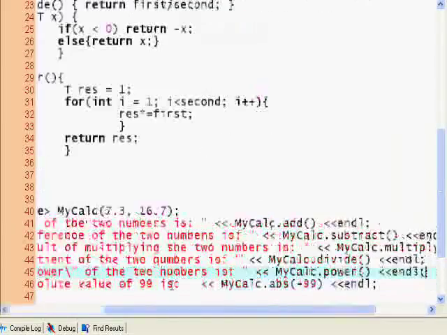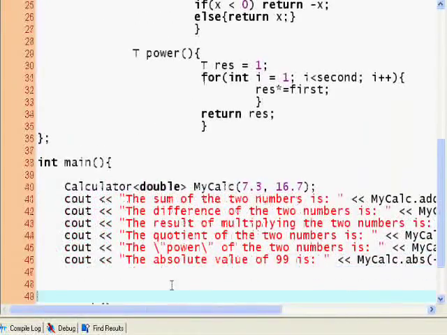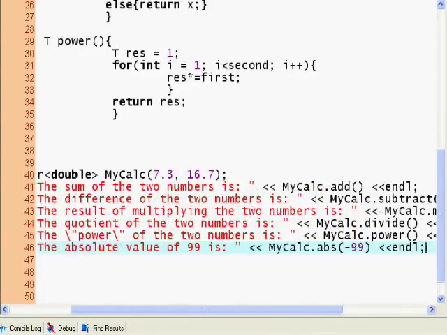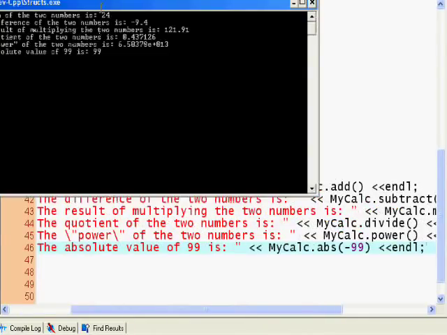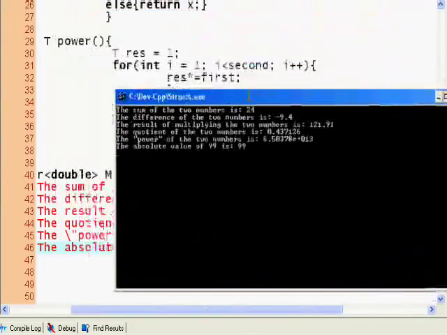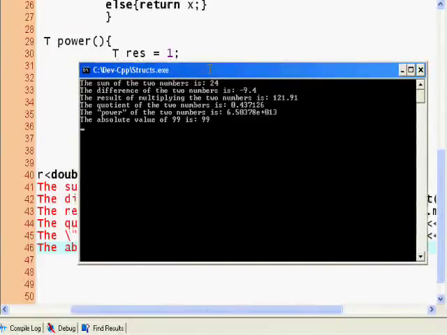So that's it, and now let's check this out. So the sum of the two numbers is 20. Oh, sorry. The sum of the two numbers is 24. The difference of the two numbers is negative 9.4. The result, by the way, we could put an absolute value and it will give us always the positive difference. It doesn't matter. The result of multiplying the two numbers is 121.91, and I'm too lazy to multiply them out.